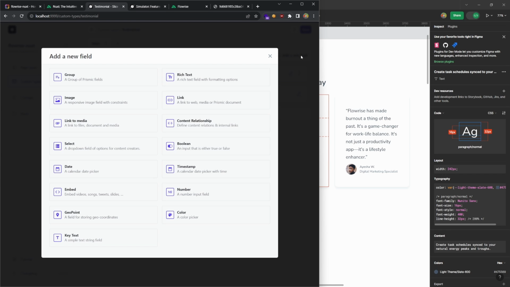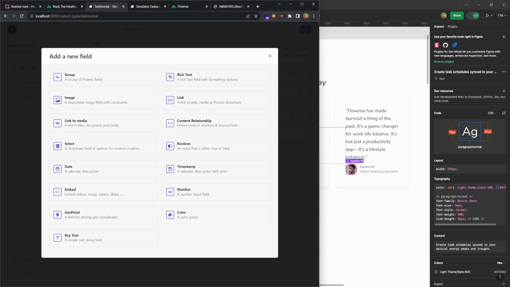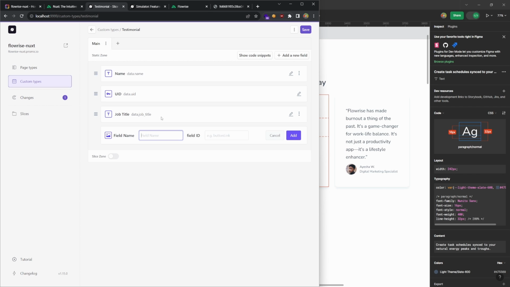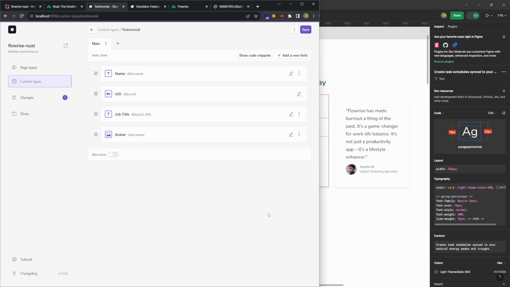We'll add another field. Same for the job title, which is digital marketing specialist in this case. We'll again use a key text field and name it job title. We add again a new field. This time it will be for the avatar. So we use an image, and we'll name it avatar. And what we can do here is constrain its size. So we'll go 256 on both, so we have a square avatar here.